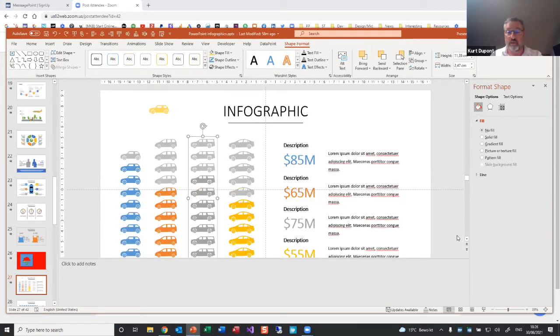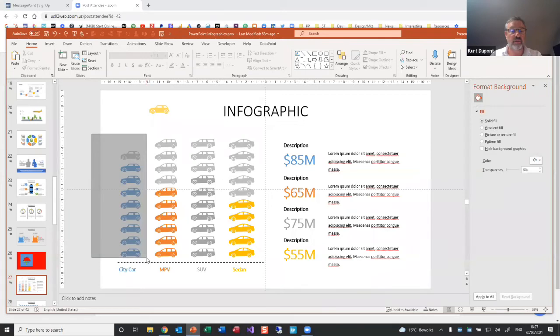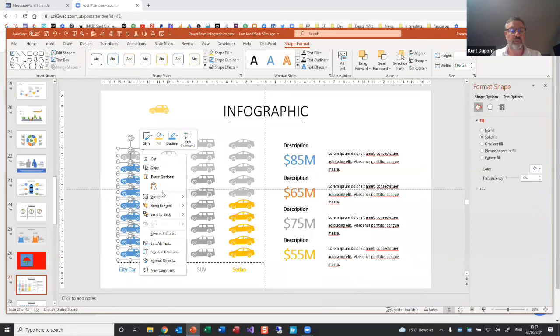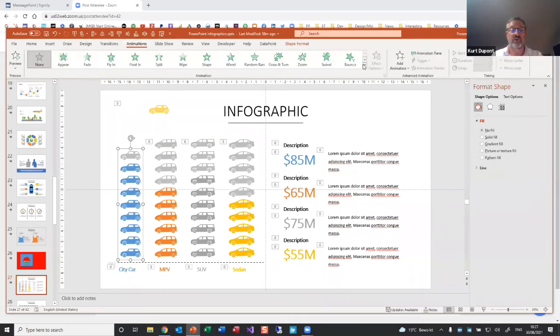I just said that you can create a car, you duplicate it, you give it a color, and then you group them. These were ungrouped, so I can group these 9 here again. I just right-click, Group, and then you get a group. So this is now seen as one object on this slide, and we can put some animation on it. To do that, you select the shape, and then you go to Animations, and then, for instance, you can choose the animation that you want to use.